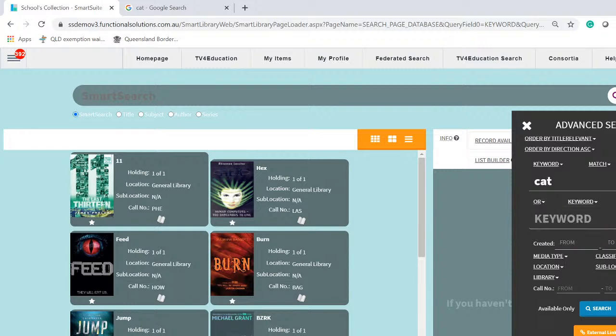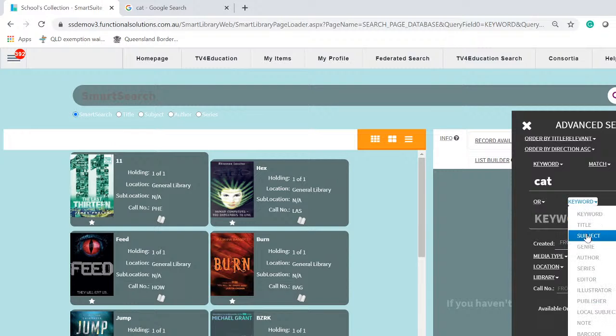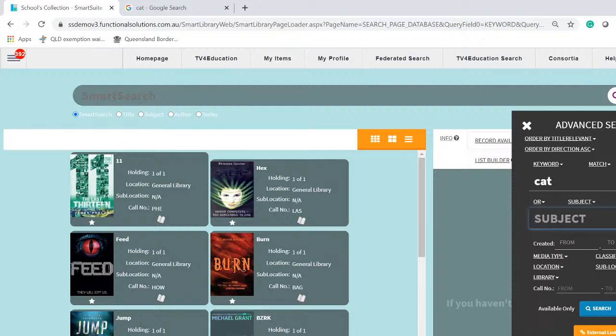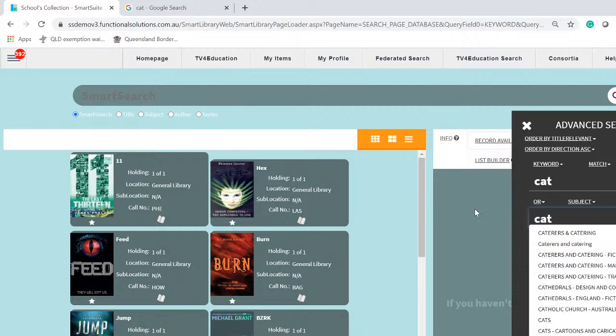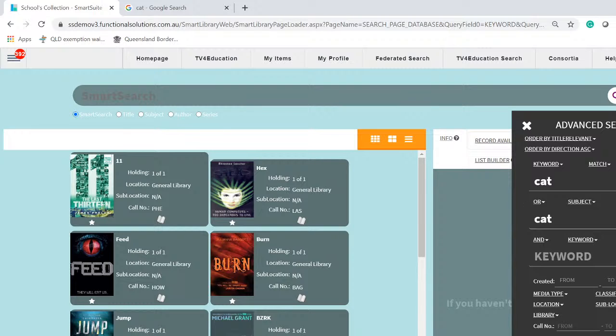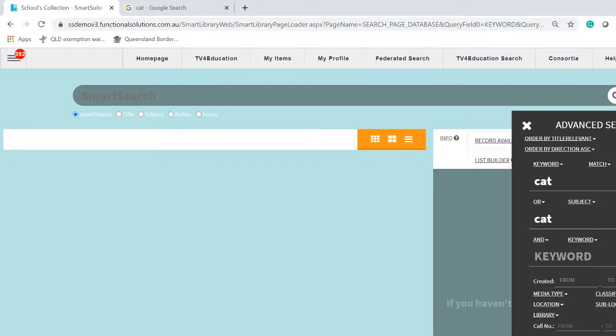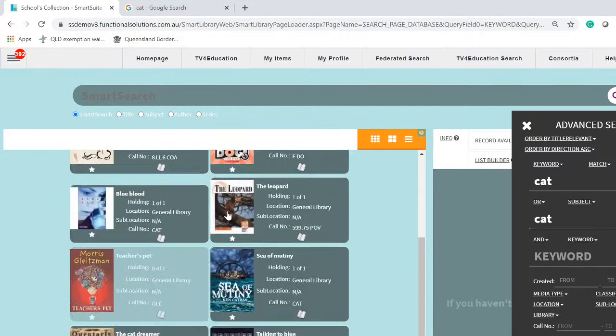Or if it's got in the subject area cat. So basically, if it's got cat anywhere in the bibliography, I want it. If it's got cat anywhere in the subject as well, I want it. Okay, and now I can go and create it between these dates or with a media type of this or location, whatever. So let's just check it, okay, and see what I get. So there's all my resources.